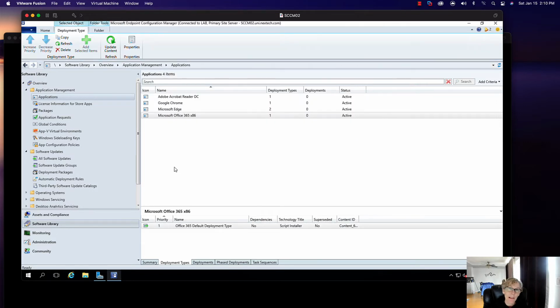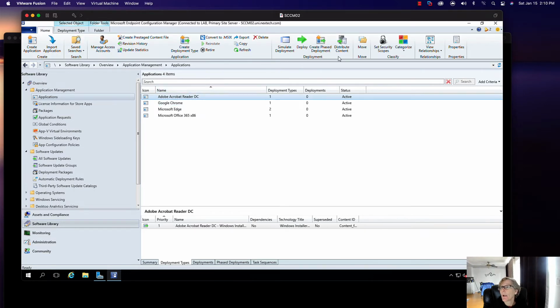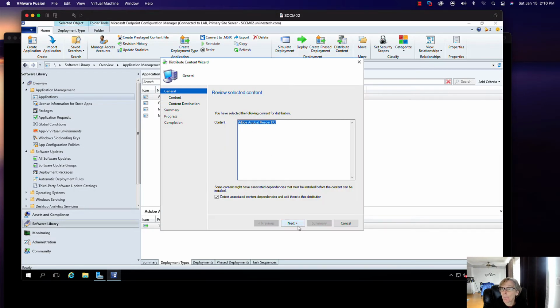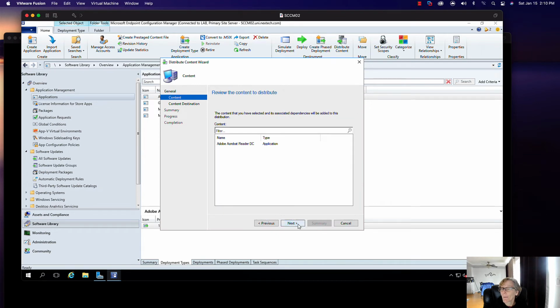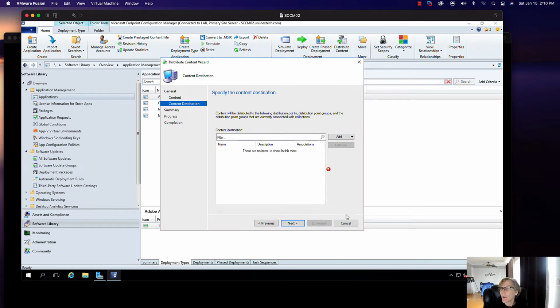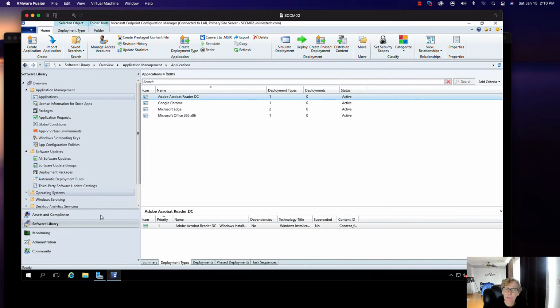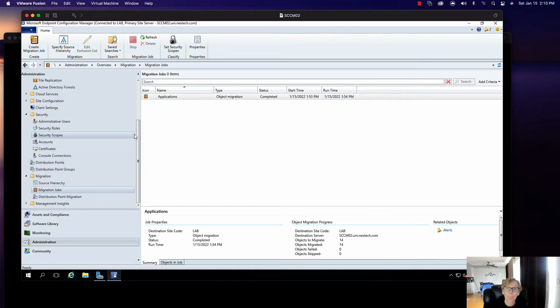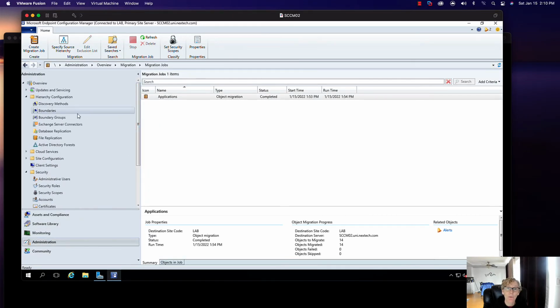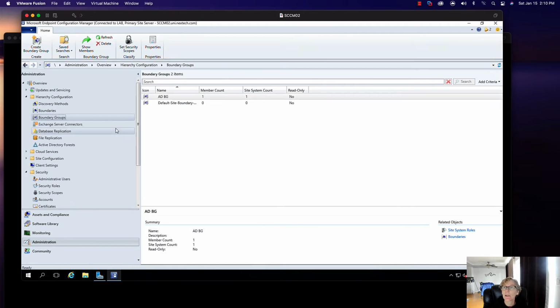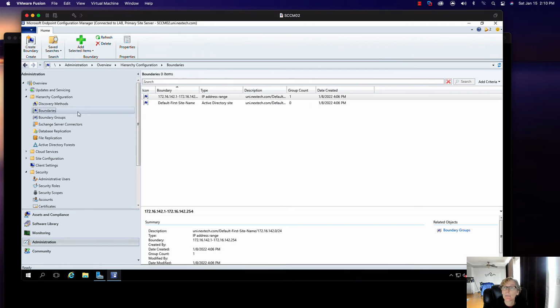All right, and now because these applications were not here in the new environment, I need to go ahead and replicate them to my distribution point. So I'm going to distribute the content. Oh, I should probably create my boundary groups. That's probably the first thing you want to migrate, but since I have, yeah, let's do that. I don't have that much, so that's why I didn't migrate that over.